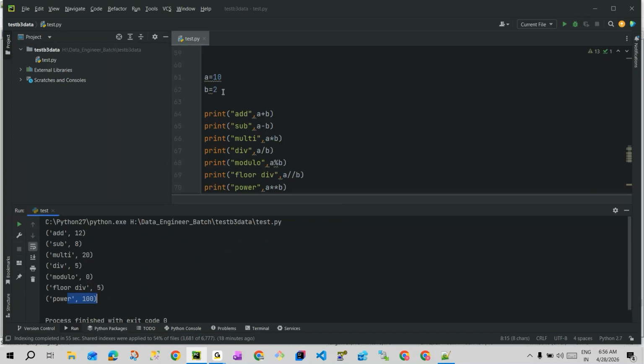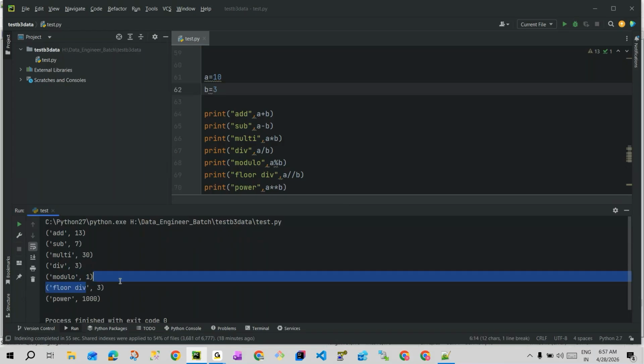You can change the value. If I pass the 3, you can check. Addition 13, 10 minus 3 is 7, multiplication 30, division 3.33. Then modulo is nothing but your remaining. Floor division and division are almost the same, and then power is 1000.